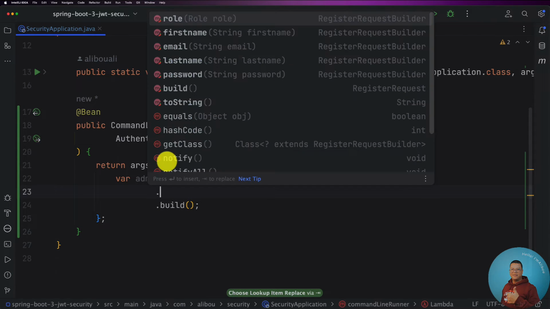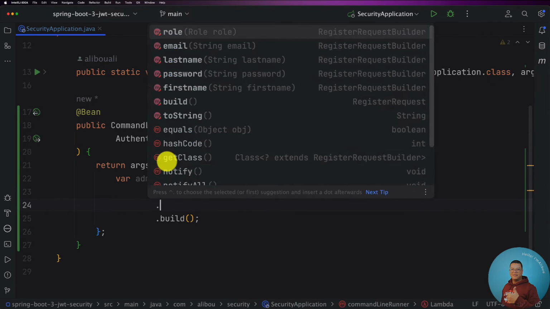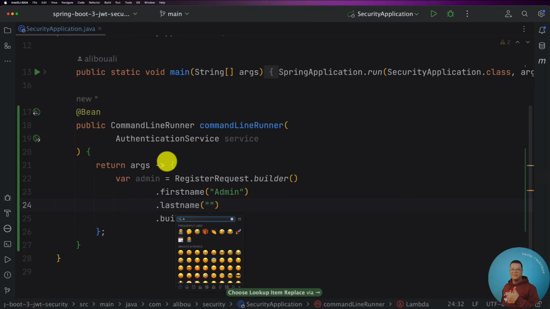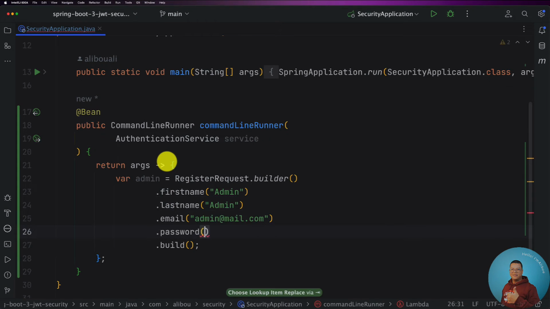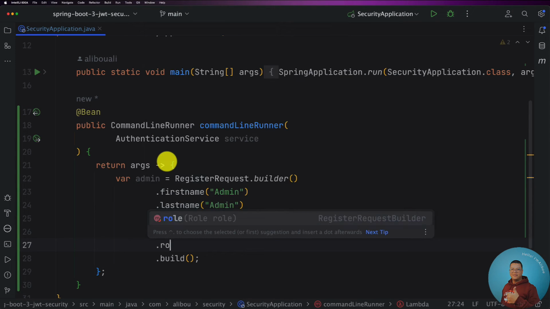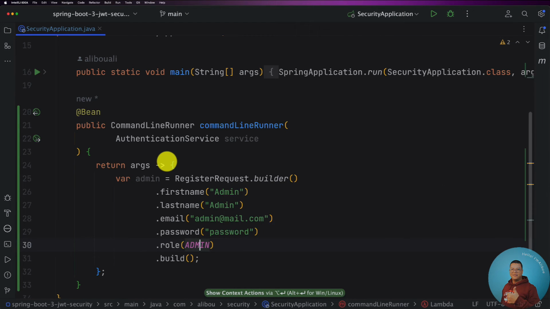And for this registration request, let's have first name, and I will say admin, for example. And then last name, and I will also call it admin. And then we will have an email. So the email, let's call it admin@mail.com. And then we will have a password. Let's call it password. And finally, we will have a role. And now we can say admin. Okay, so I also can import this one statically.